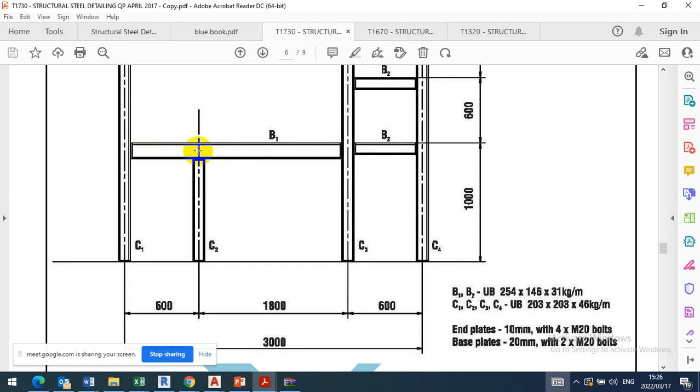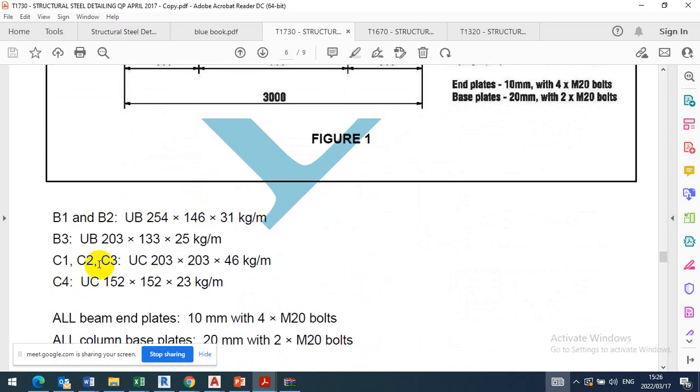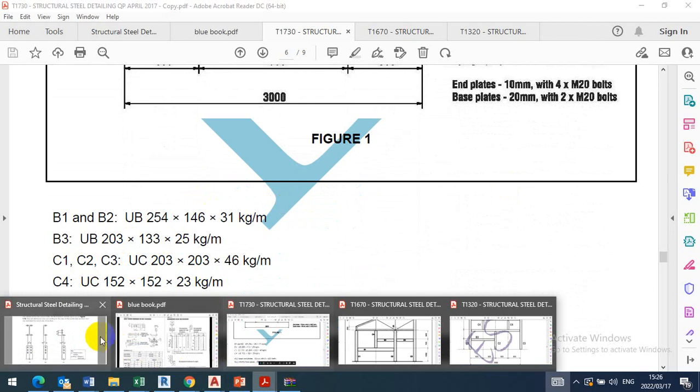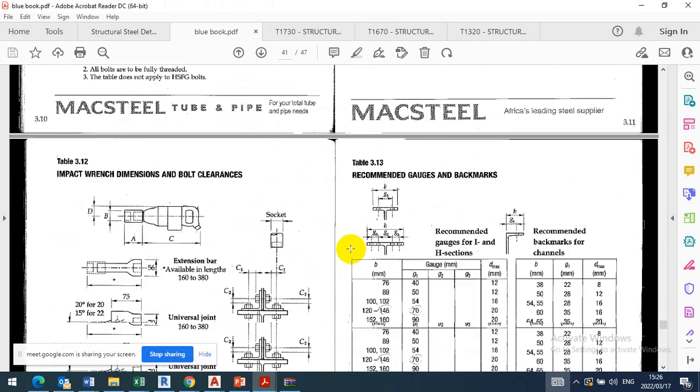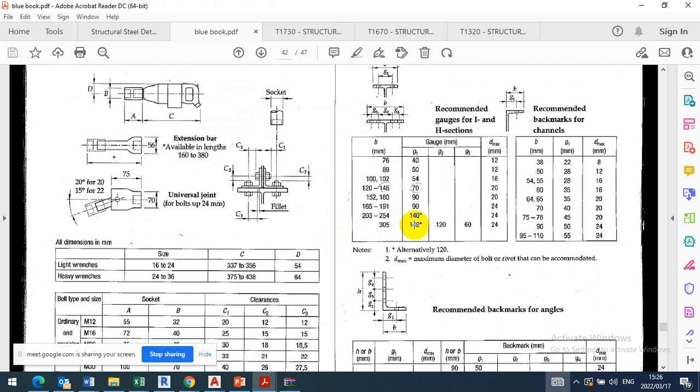But when I want the holes on the beam here, I need to know the hole position of what? C2. So if this C2 was, check the size here, 203 by 203, you were supposed to go to the blue book, 203 by 203, and then we come here. 203 is here. It's 140. And what does 140 mean? From the center of the web, it's 70 to the right, 70 to the left. Meaning from hole to the next hole there is 140, but if you measure from the center, it's 70 to the left, 70 to the right.